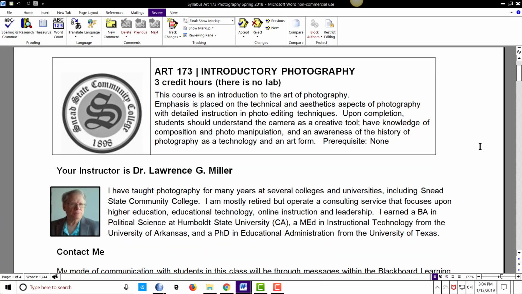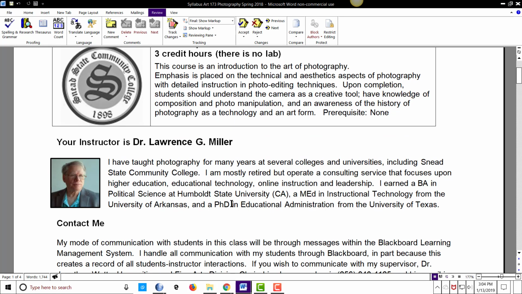So this is the syllabus, and this is a little boilerplate description of the course that's up here. A little bit about me. I've taught this course for 7 years. I've taught it online each time, and I think you'll find it's a really interesting course. It's going to be very different. It's not going to be like any other course you have. It's got a lot of work.